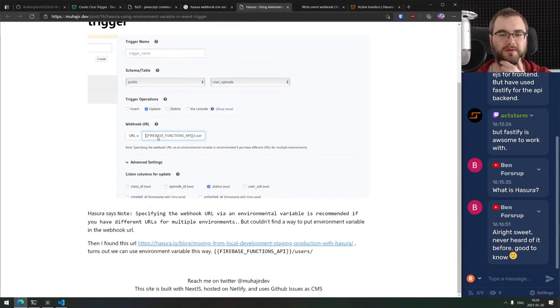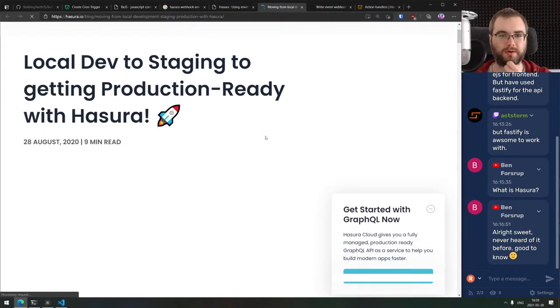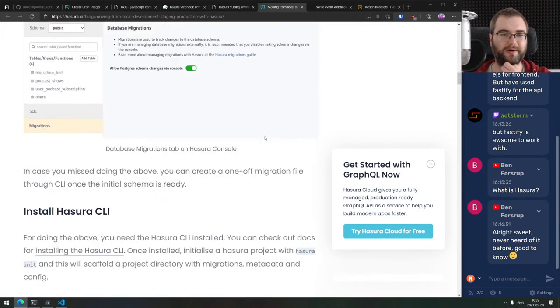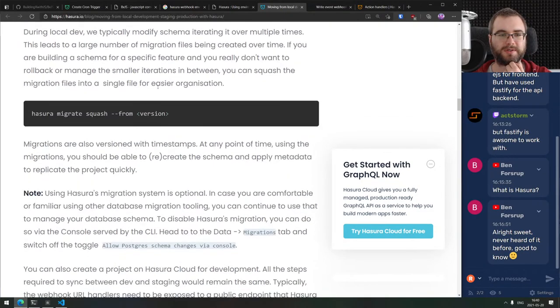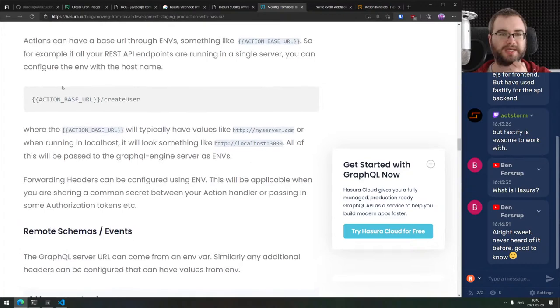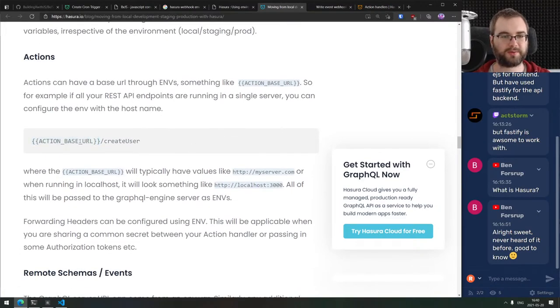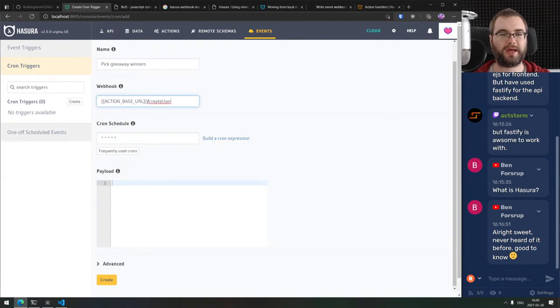Was it? This is not a Hasura official thing, but it was local to stay. Was it in their articles? I honestly don't remember. Hasura creating it from server. So this is the migrations. That's not it. Yes, action-based URL. This is exactly what I use in my production project, basically. But okay, so this is how you do it. Why is it not in the docs? I don't know. But that is perfectly fine. Okay, action-based URL API. Let's call it pick winners.